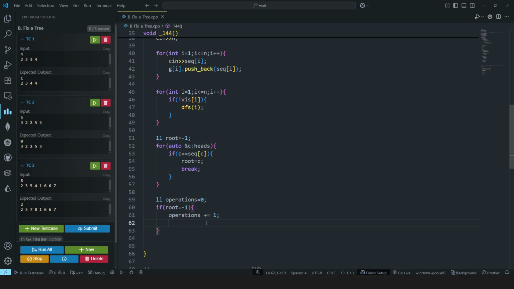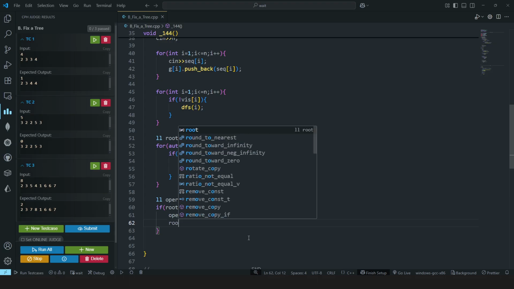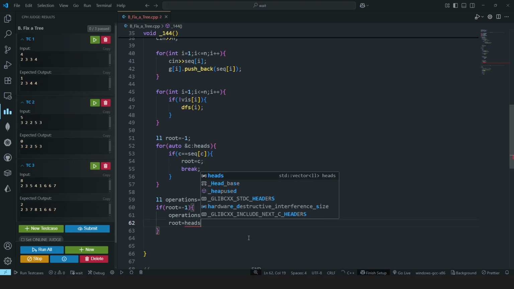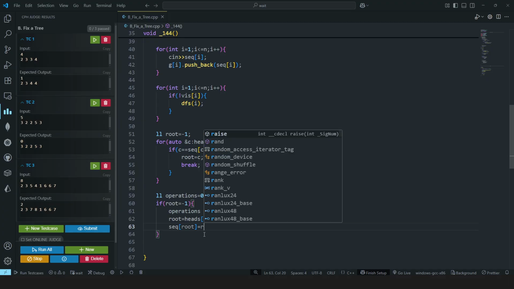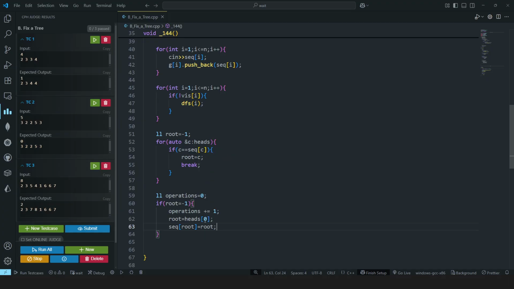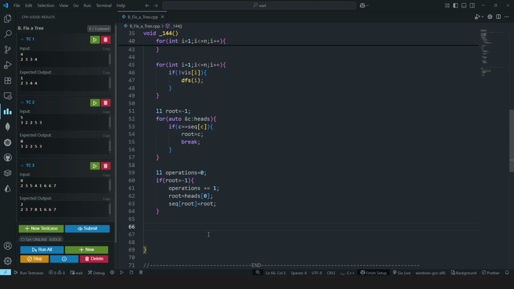Also, since we have to choose a root node out of any nodes present in this heads array, let's say we choose heads of 0 as the root node, because we can choose any. If we choose this, then it means that we have done one change in the element of the original given sequence. That is, now we have to set this sequence of root as the root, and the number of operations is increased by 1 for sure. And after doing this, what is our next task?